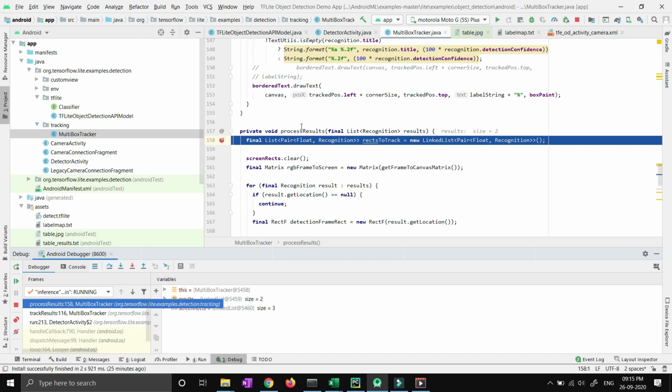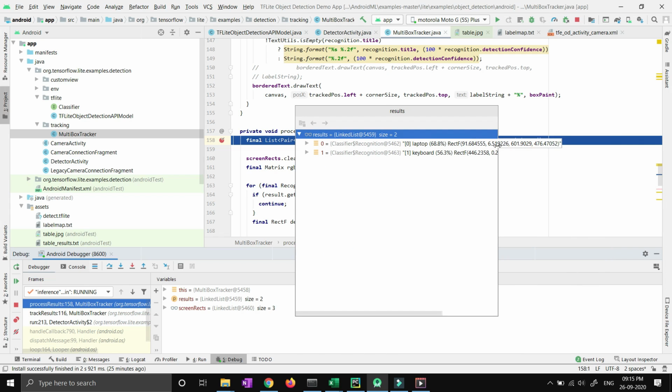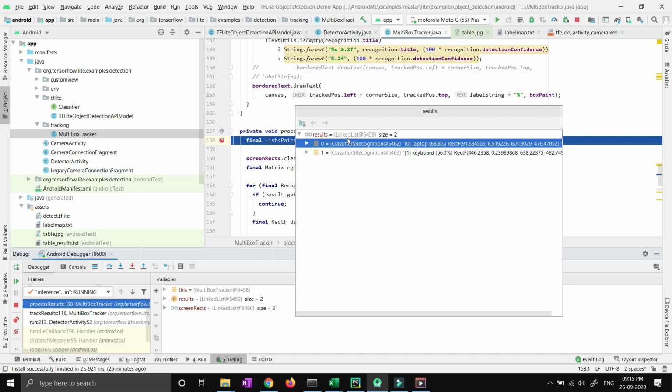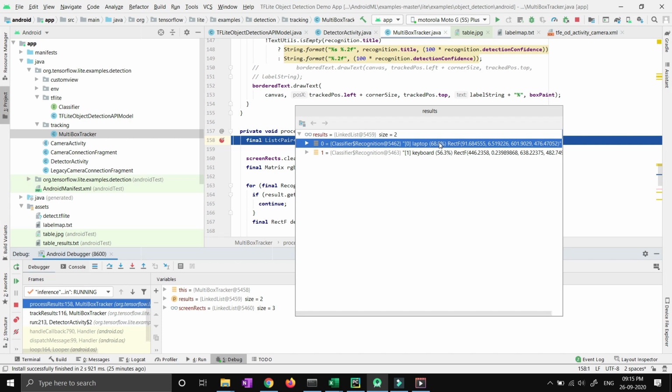Now you will be able to see that I am able to detect something, and my breakpoint is over here. If you take your mouse over here and hover over this particular result, you will be able to see my application is able to detect two objects as of now. At 0th position, it is basically a linked list, and at 0th position it is telling me I have detected a laptop, and at first position it is telling me I have also detected a keyboard with 56.3% accuracy, or you can say 56.3% chances are there that it is a keyboard, and 68.8% chances are there it is a laptop.